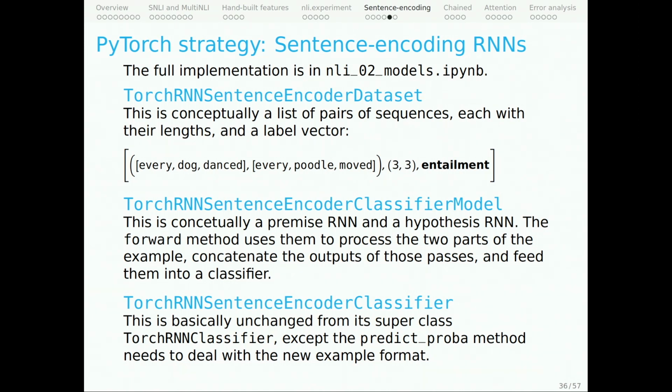Then for the classifier model itself, the subclass of NN module in PyTorch, you need it to conceptually be a premise RNN and a hypothesis RNN. So what you do is implement its forward method to use those two RNNs. The premise and hypothesis get processed in exactly the same way as the current RNN code is processing regular examples, and it gives you the two final state representations. And then you just need to, by hand, as part of the forward method, concatenate them and return them. And those will get fed into the classifier.